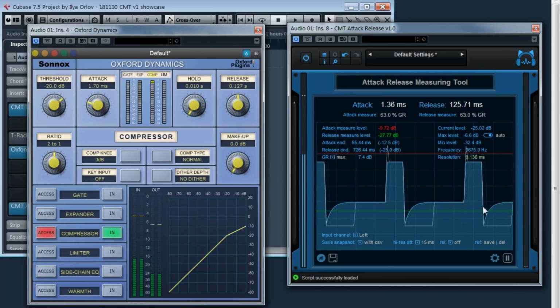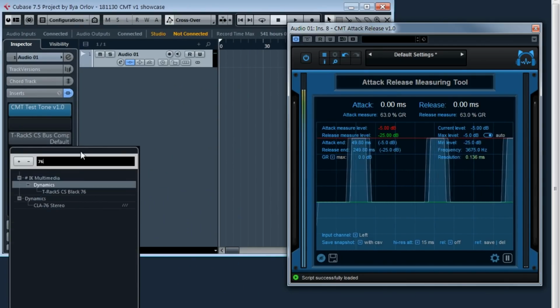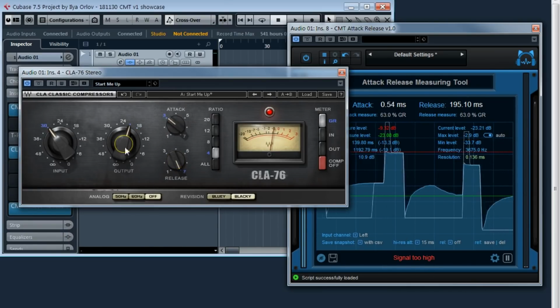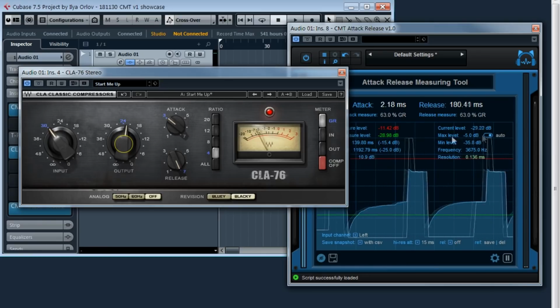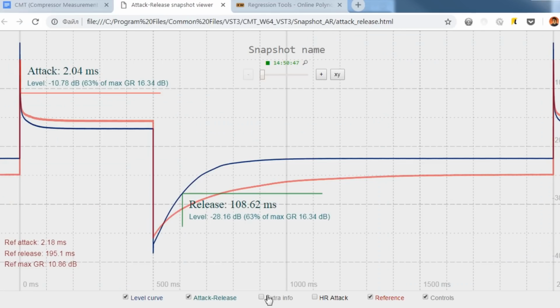Another option is saving a reference. Let's compare, for example, two 76 compressors. It says the signal is too high. Let's reduce the output so the signal is somewhere in the center of the graph, and let's save this as reference. You see the reference as red and the original as blue. This way you can easily compare two compressors.